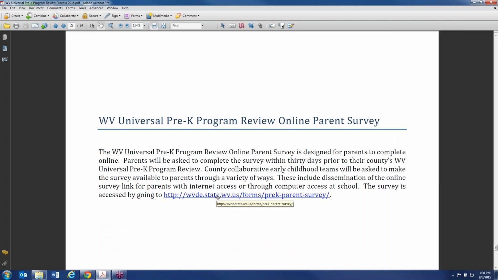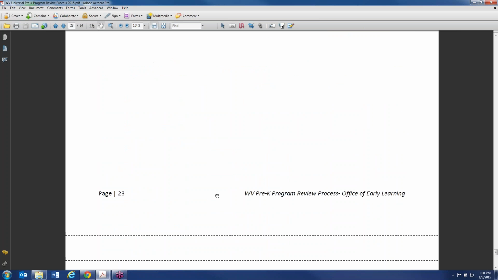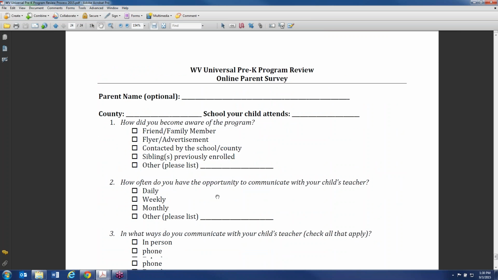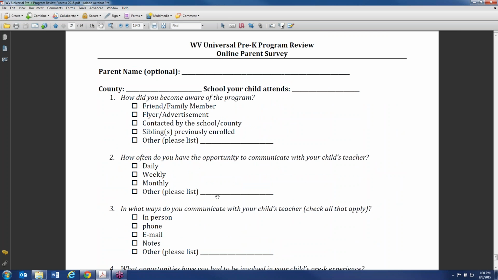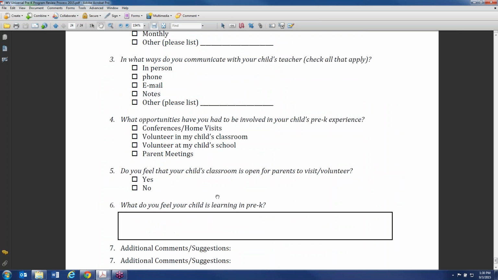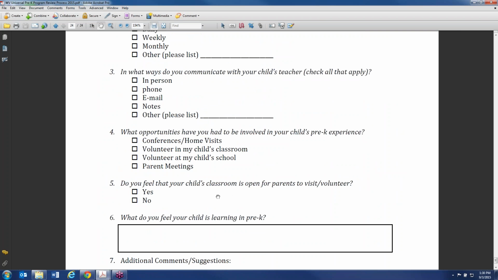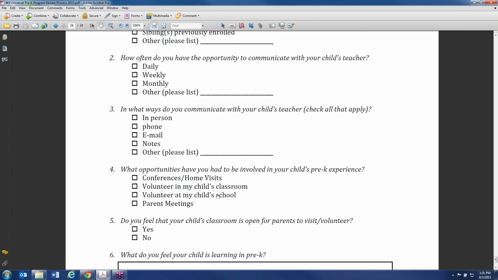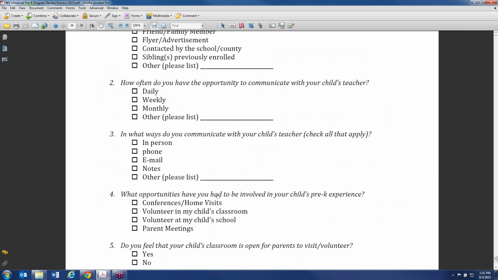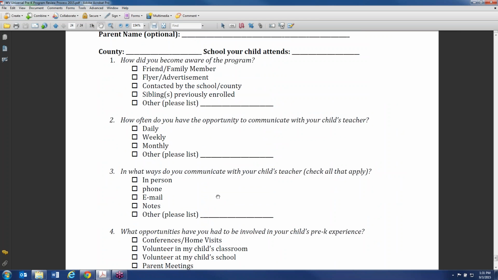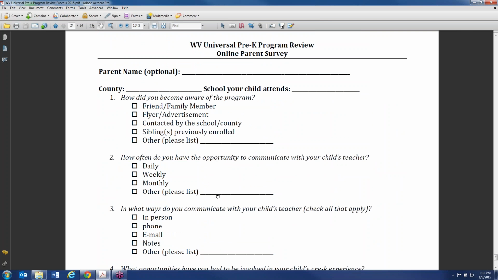You can see the link is on this document in several places, but we also have a printable version of the online survey that you can utilize if you have families who are not comfortable with technology, with completing it online. They can do the paper version, but a staff person has to take their information and enter it into the online platform. And parents do not have to include their name.